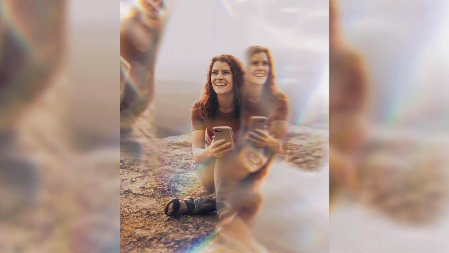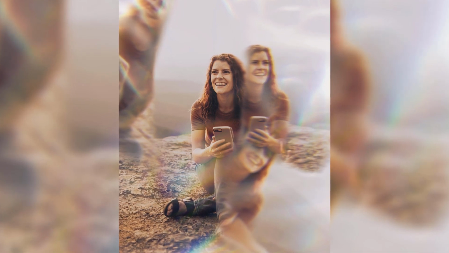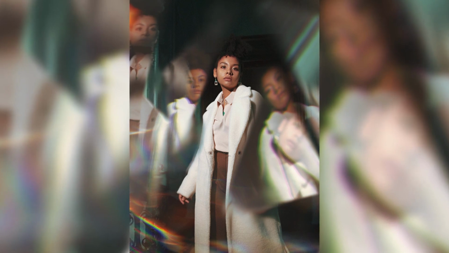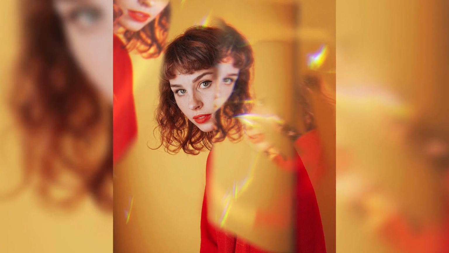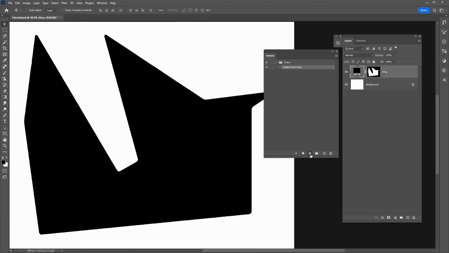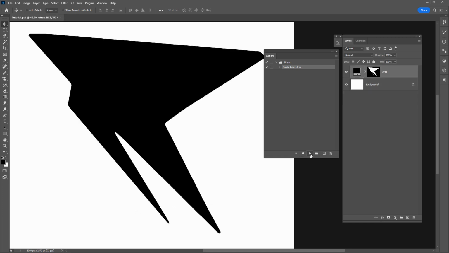Let's take a look at how I generated random shapes to create the prism lens areas in this Photoshop effect. Every time a user runs the Photoshop action to create this prism effect, the prism area shapes are randomized, and this is helpful as the user can run the Photoshop action over and over and generate new prism areas each time.